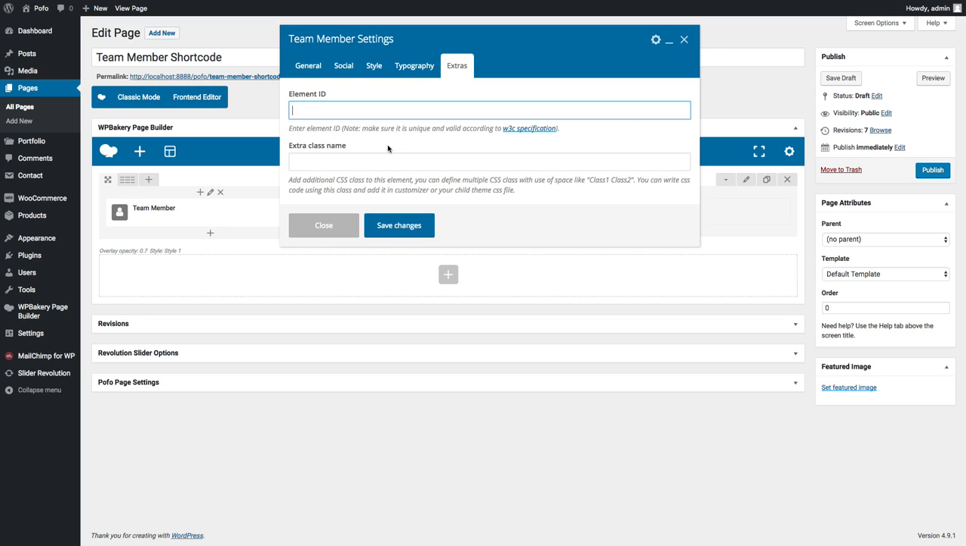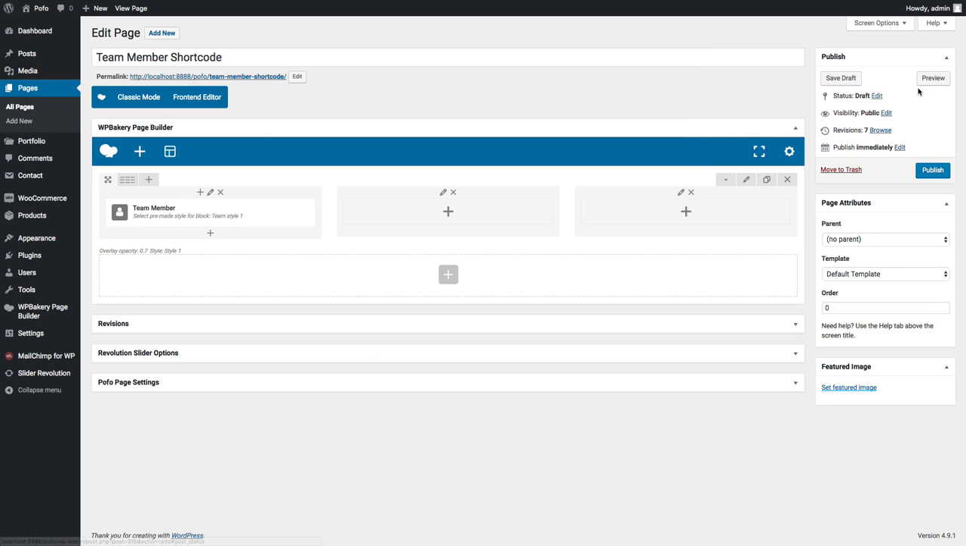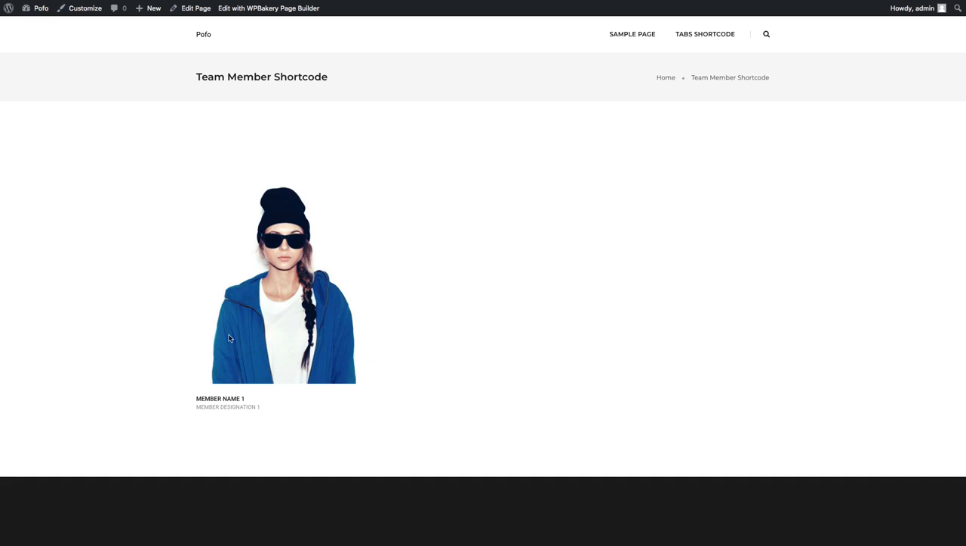Go to Extra tab. This is element id. You can assign unique id to your element, then extra class name. You can add CSS class name here and then write custom CSS for this row. You can add custom CSS code in appearance customize panel, or you can add custom CSS code in child theme style file also. Let me save changes and preview it.